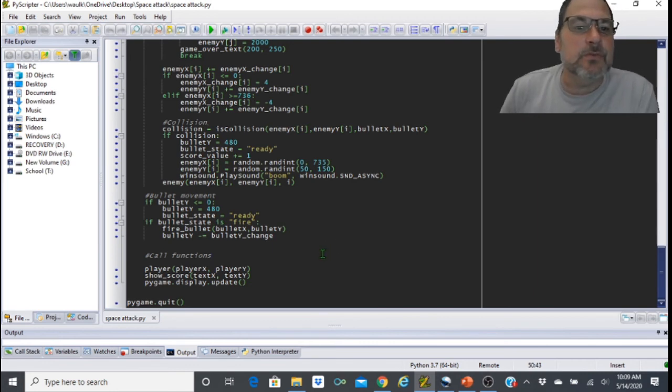And then we had functions that we created. If we have a function, we've got to call it, right? So we're going to call the function player with player X, player Y. We're going to call the function show underscore score with text X, text Y, and we're going to call pygame.display.update. And then last but not least is pygame.quit. This will stop the game.